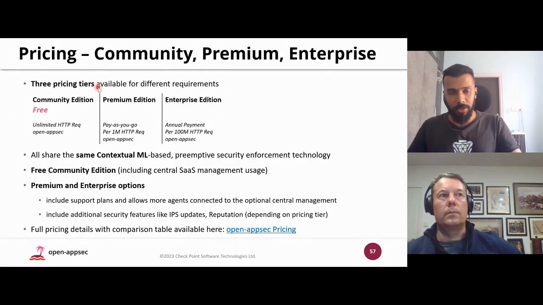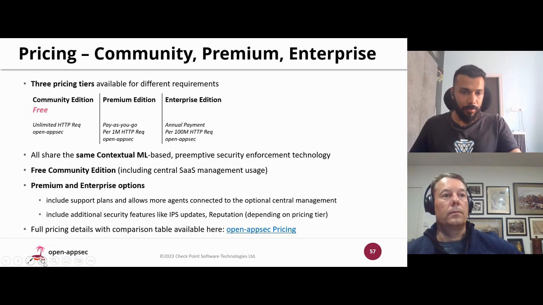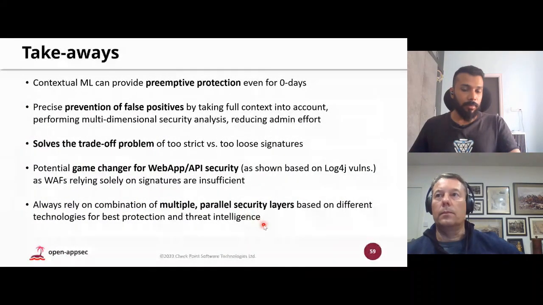I would say test your environments with the community edition. It is the ML WAF and the API security modules with the dashboard built in. And that would be it.